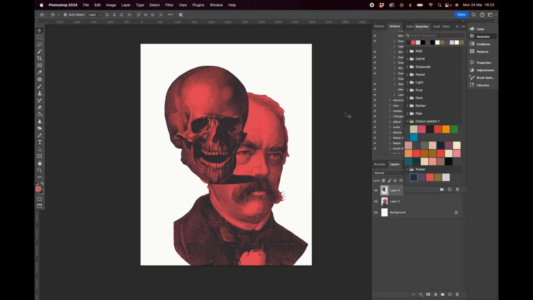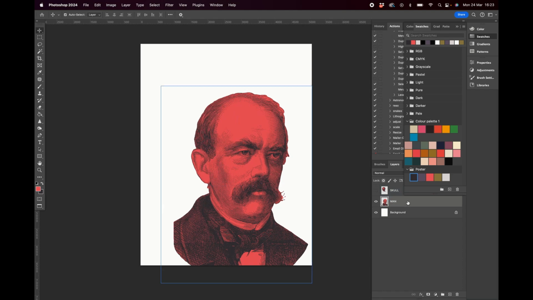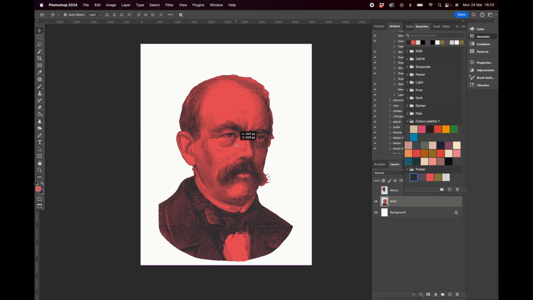Okay, so I've got my new document open and I have two images that I'm going to be using. So I'm just going to quickly name my layers so we don't get confused. So that's skull. This one we'll just call man. I'm just going to turn the skull layer off for a moment. I'm just going to center this.